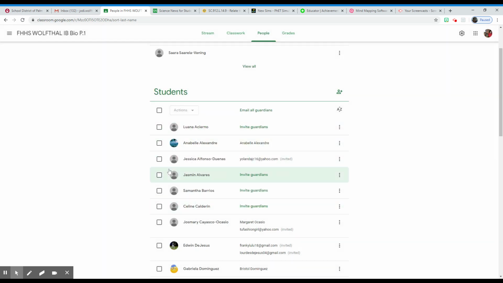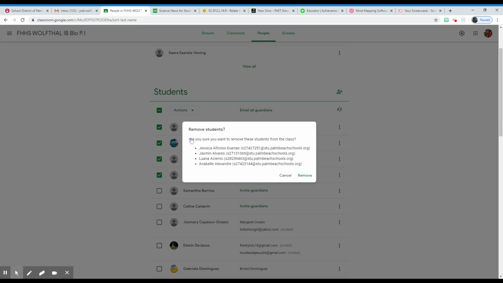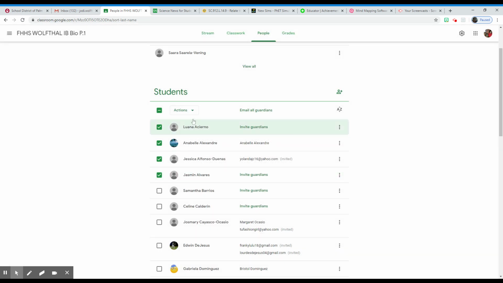If you're working in an old Google Classroom, maybe you reuse a Google Classroom over and over again and you have students that you want to remove, that's also relatively simple. You would just click whichever students you need to remove and then go up to this where it says actions. It's a drop down menu, and you would just hit remove. And then you'll get this message to make sure that you actually want to remove those students, make sure that you do want to remove all of them. I am not going to do that because my students would be really upset with me.